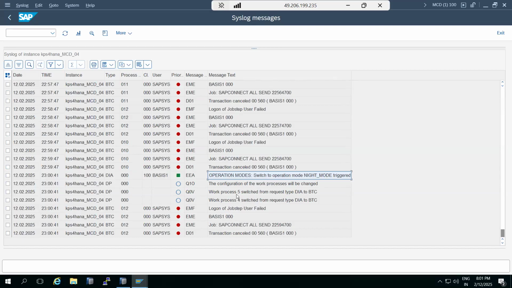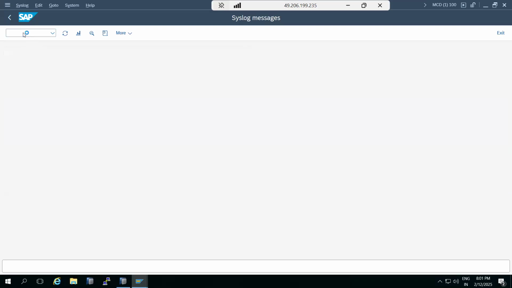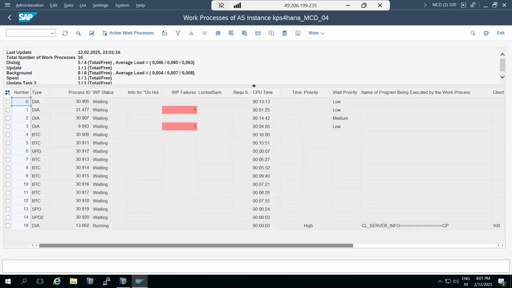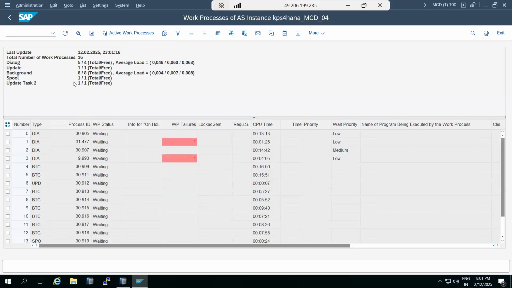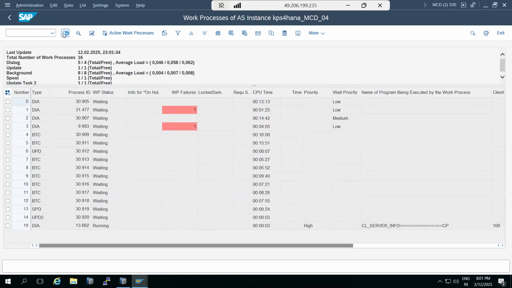Which means work process 5 switched from dialog to BTC. Work process 4 switched from dialog to BTC. That got switched here. Now, when you go to the SM50 transaction code, you see the processes here. See, night mode, we have 8. Previously we had only 6. Now we have 8, which means the work process switch got triggered here.